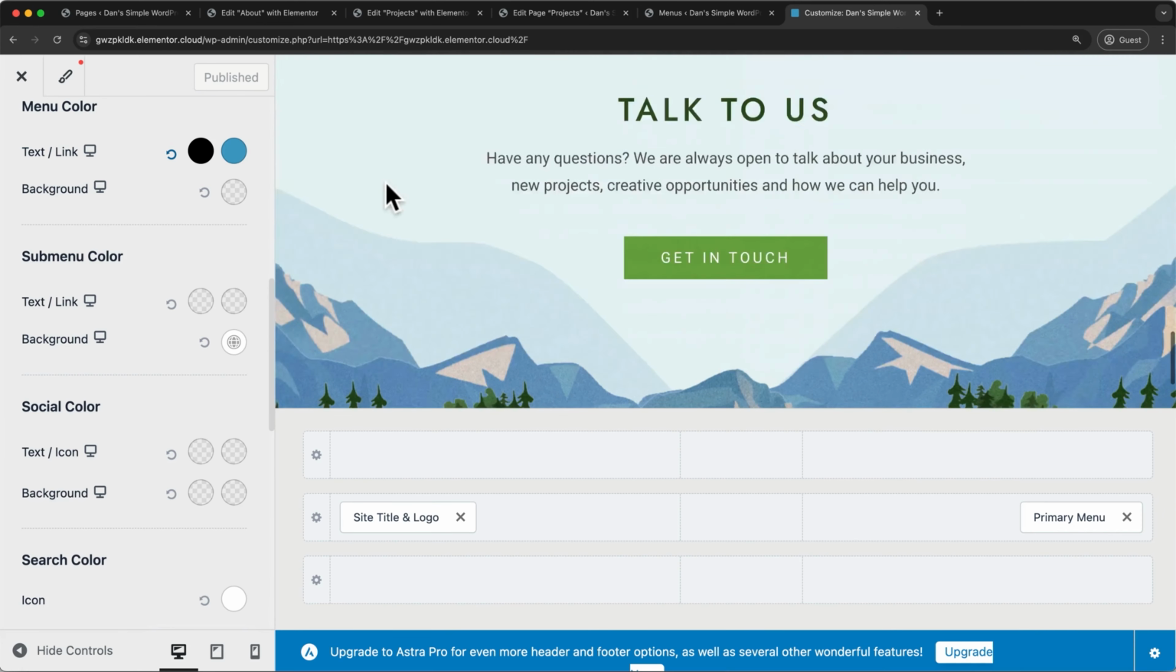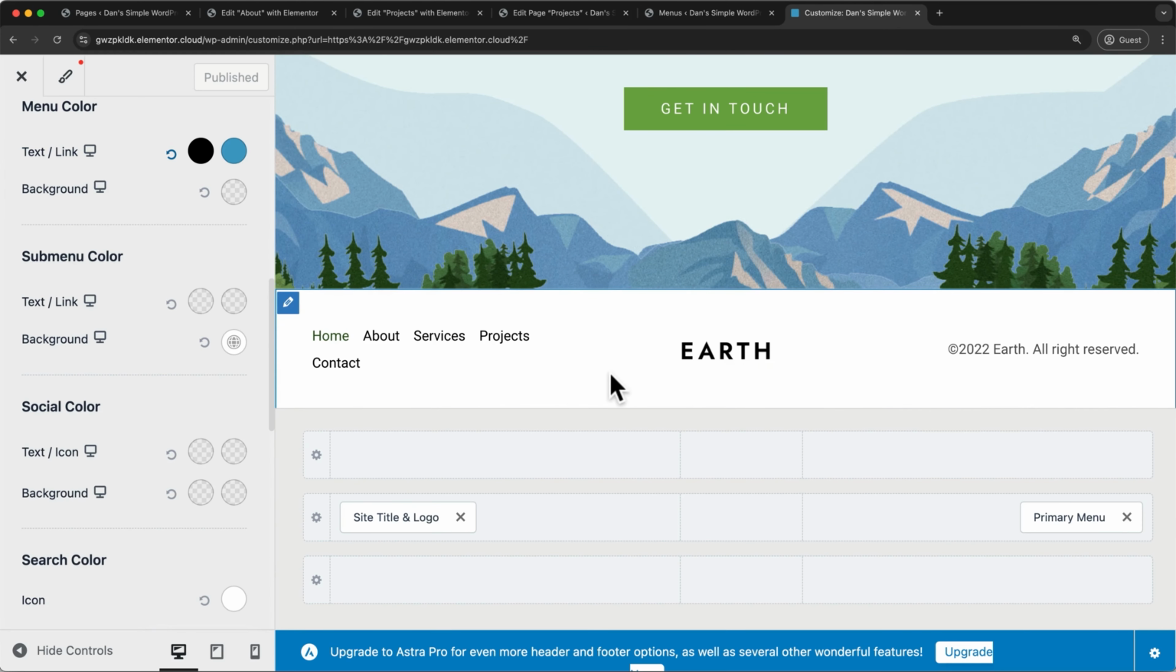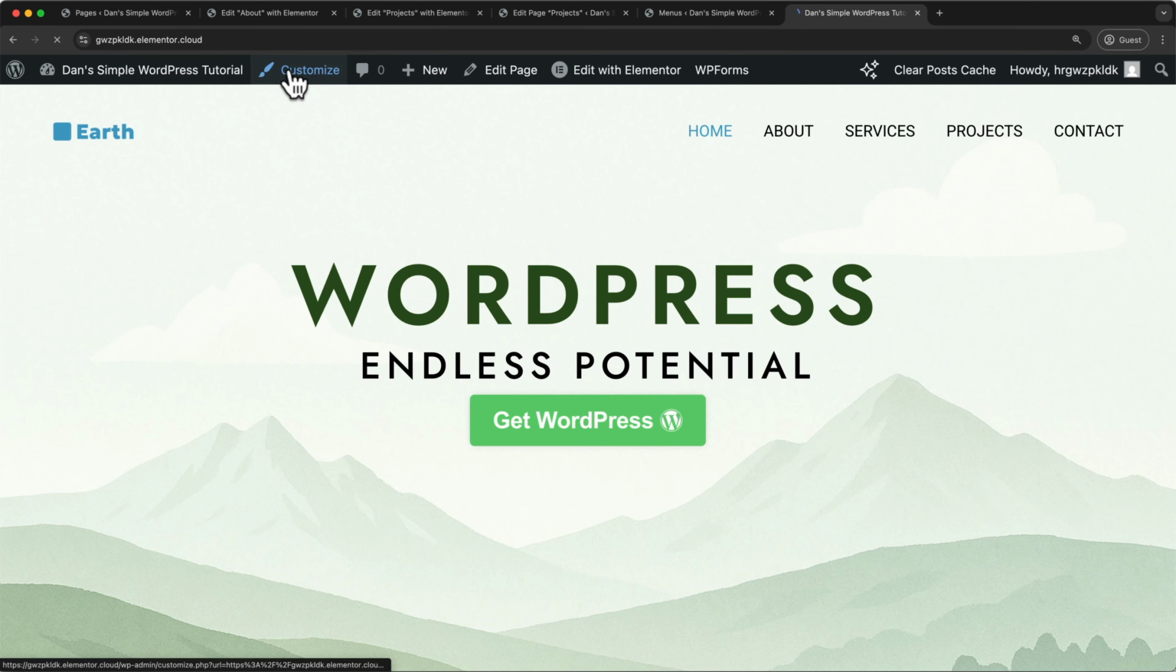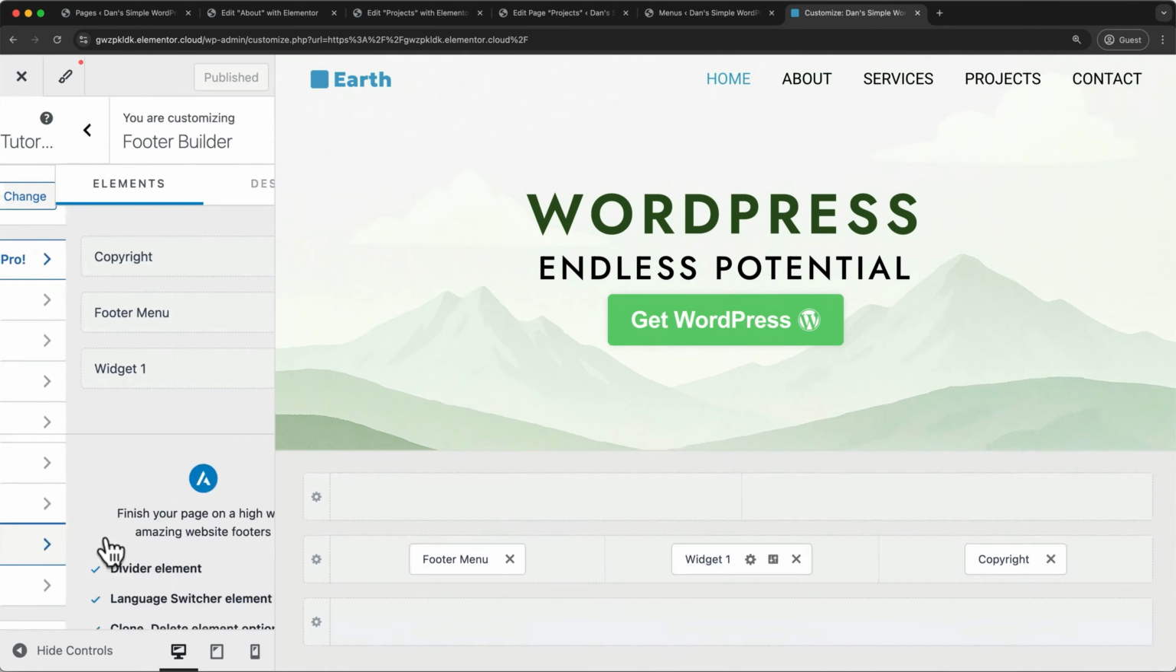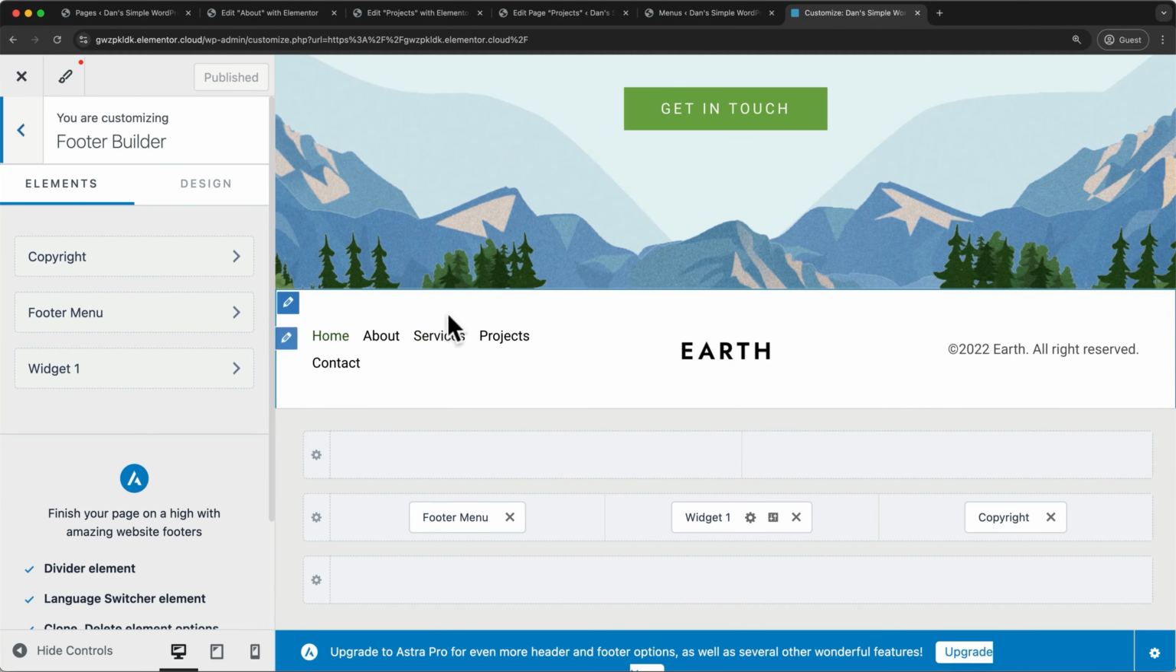If we scroll down here, we can edit this website footer at the bottom in a similar way to how we've just edited our header. So let's click X here, back to Customize, and down to Footer Builder. That will focus the footer, and you can see that we have a similar layout here.